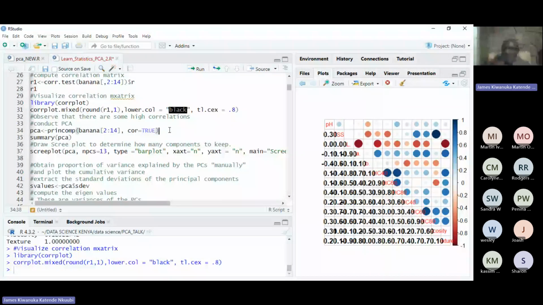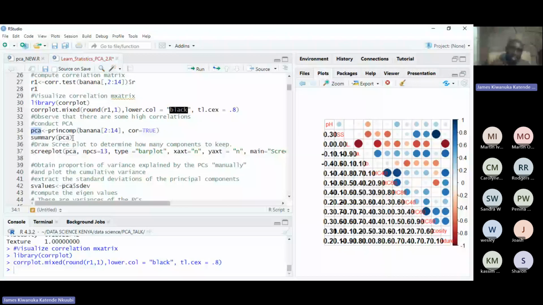So the correlations, you can check and see the ones that are high, the ones that are low, and so on. It's not of much interest to us now, other than to show that there are some high correlations. So we're going to run this principal components analysis, and then we will store it in this variable PCA, and then we can get the summary.